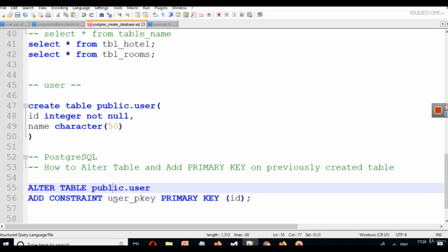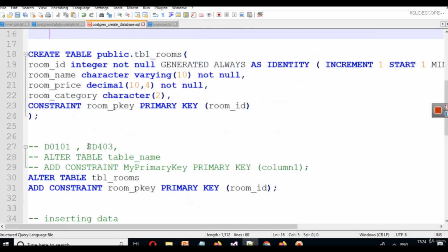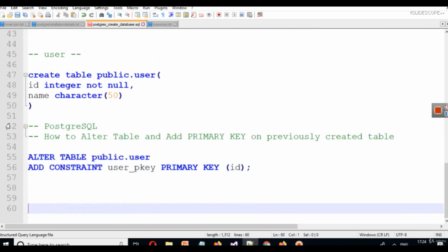So whenever we create a table, we can set the constraint like this also: constraint room p key, primary key, room ID. This we discussed in the previous example, where we set it at the time of creating a table. Suppose you get some table in which the primary key constraint or any type of constraint is missing. With the help of the alter table statement, we can add that constraint later also.